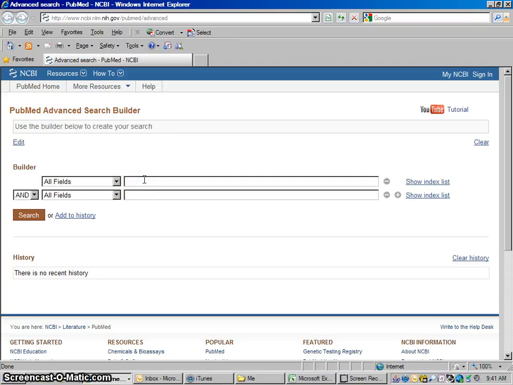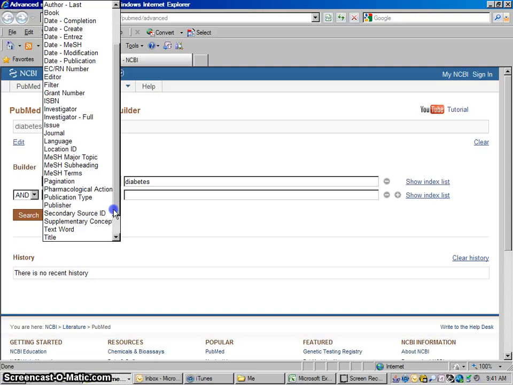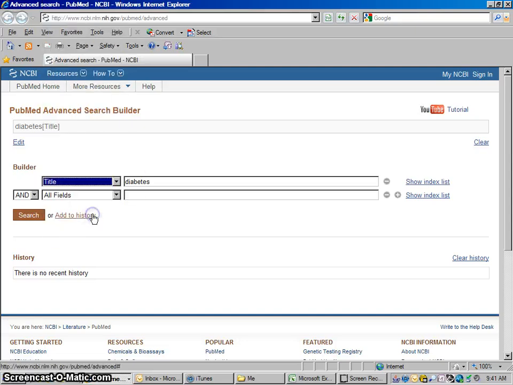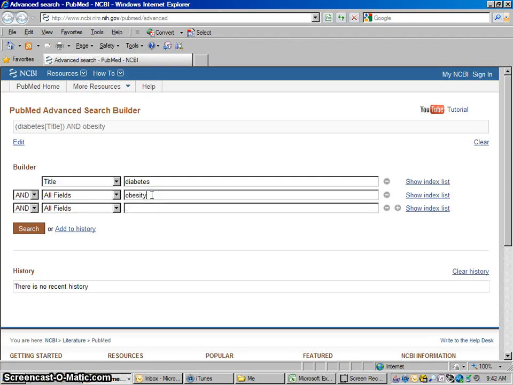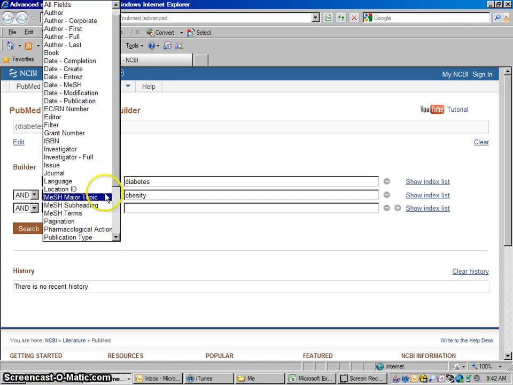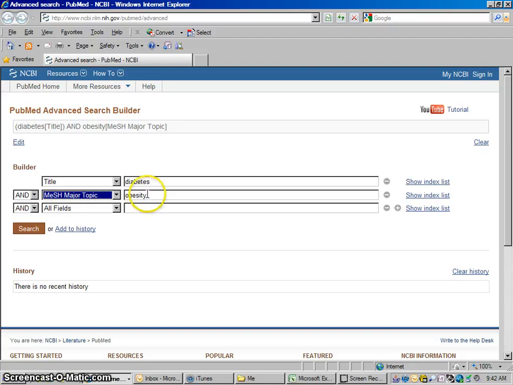Now, let's say I'm doing a search for diabetes articles. If I type this in, there's going to be so many articles that come back because this is a huge database. I would probably change this "all fields" to a certain field. I would say maybe diabetes needs to be in the title of the articles. How about in the next box I type in obesity? And maybe this one doesn't have to be as specific. I could go to MeSH major topic, the medical subject headings. So this is going to be the subject. So obesity has to be the major subject, and diabetes has to be in the title.